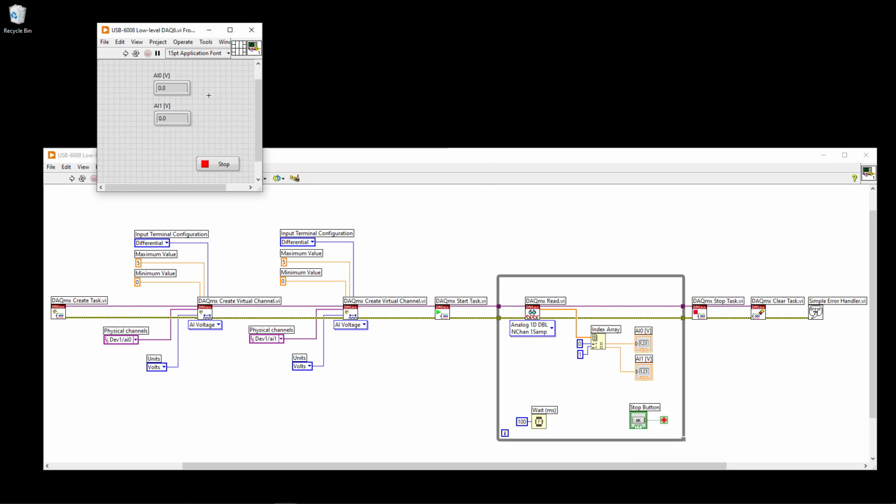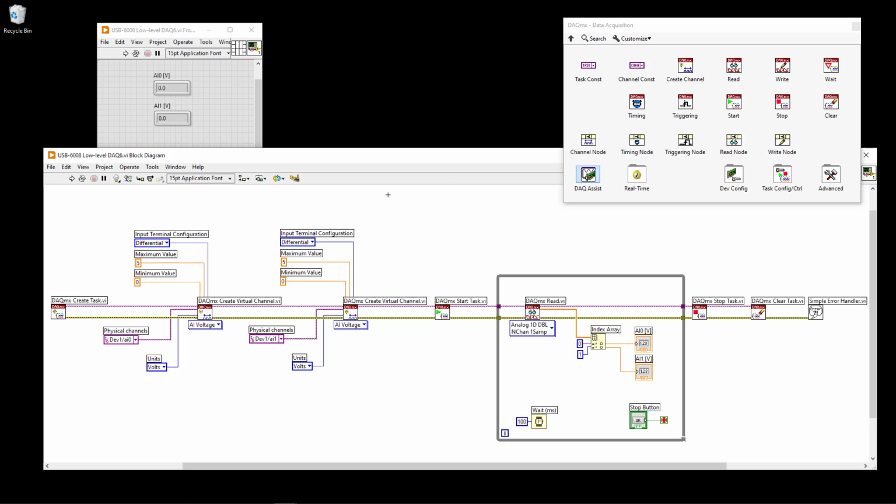Here you see an example where I'm reading from 2 analog input channels, namely analog input 0 and analog input 1, where I have used these low-level functions that you find here. Basically it's similar to the previous example, but here I use two DAQmx create channels. This one is for channel number 0 and this one is for channel number 1.